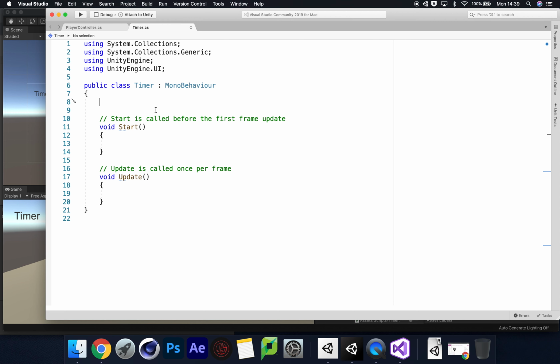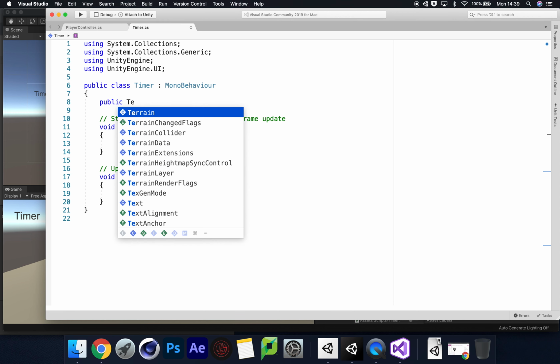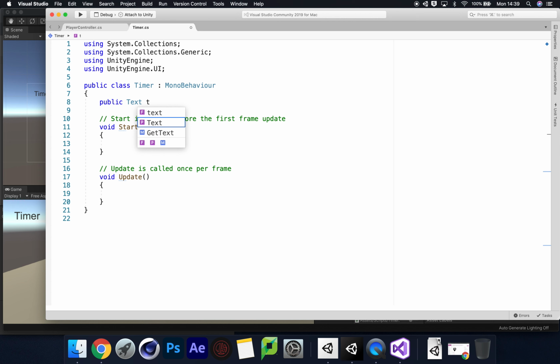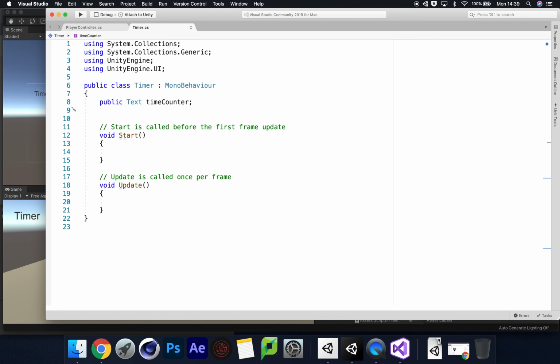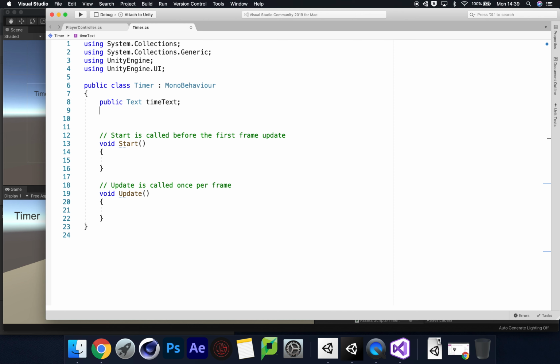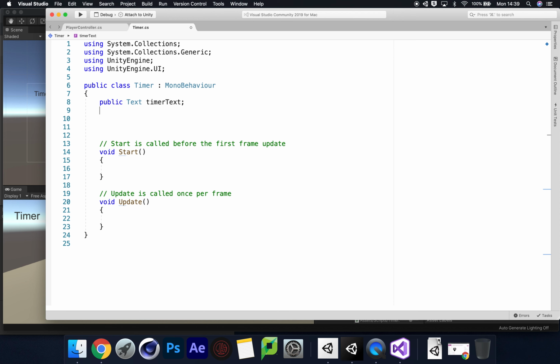So we need a public text, which we are going to call timer or time counter even, so we know definitely what that is. Or actually I'm going to write, because it's text, I'm going to write timer text. That might make things way easier because that's what I've named it already before. So timer text. And then we're going to create a static for the timer itself. So that's going to be a float and that's going to be called timer.